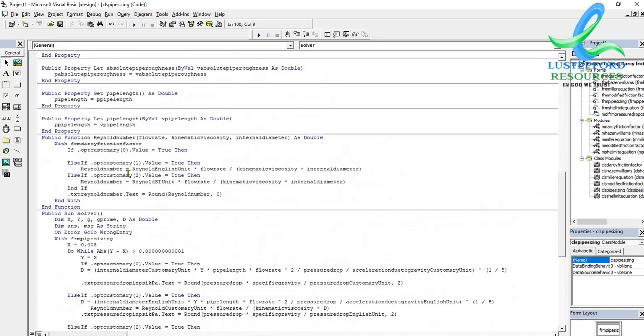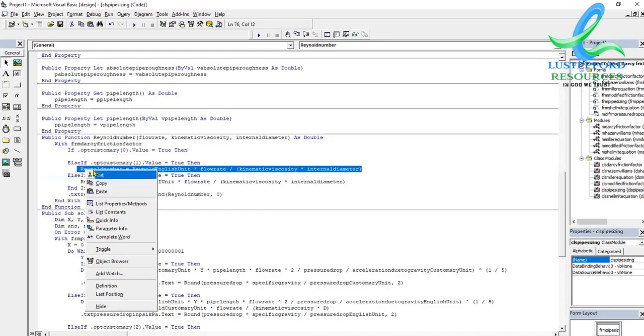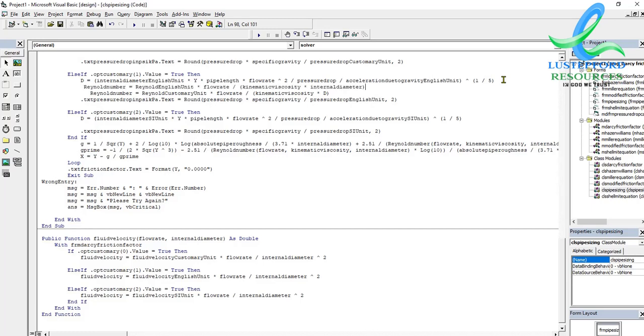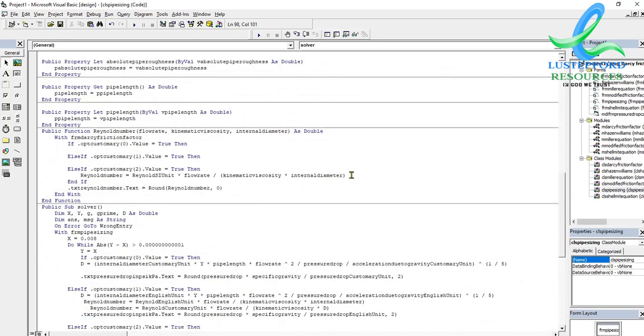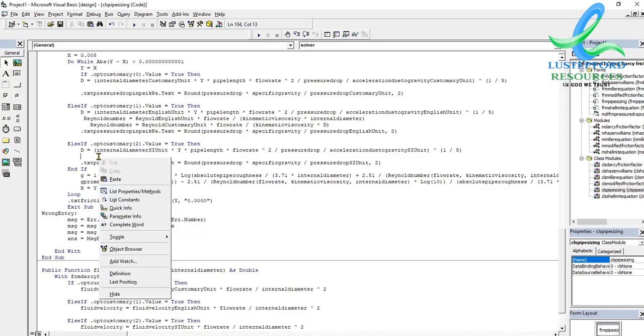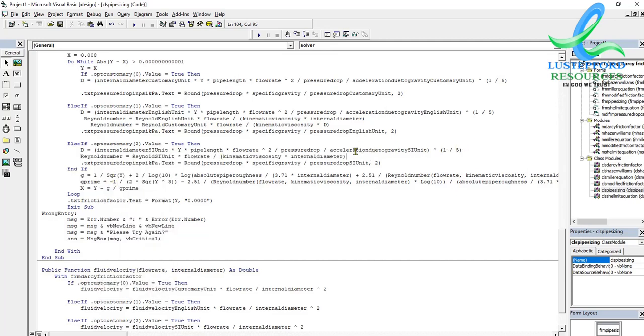I'll go to that other one. I'll cut this. I'll come to this other one. Paste it here. Paste it here. For English. Then for this other one, I cut it off and paste it for SI units. So here I'll change this to D. Change this to D. I've changed this to D.